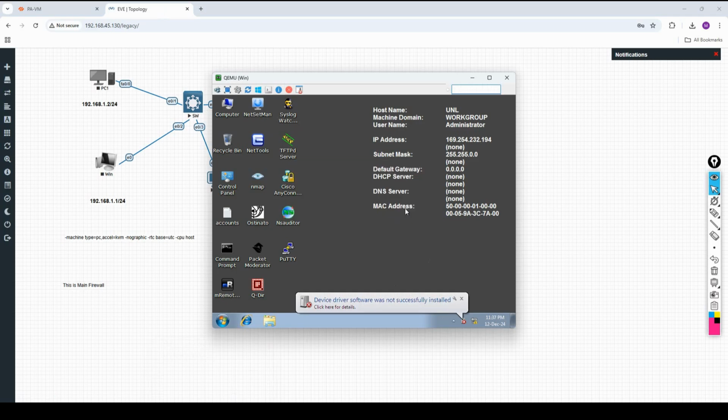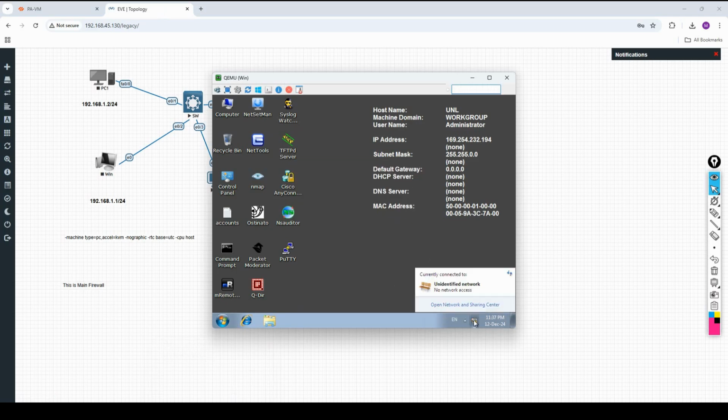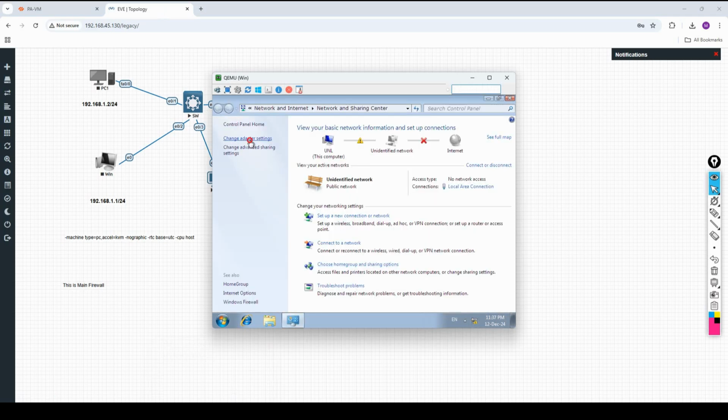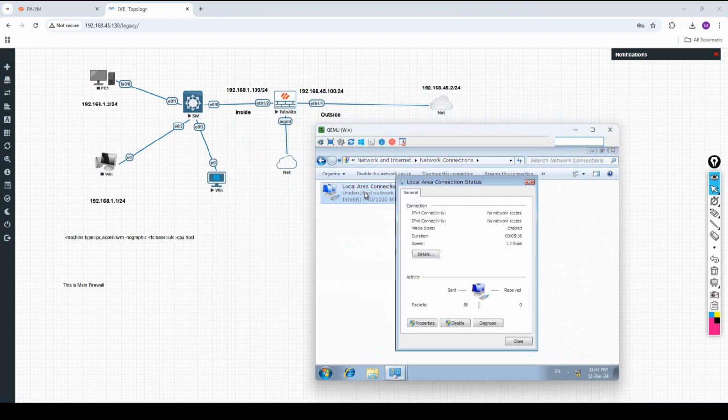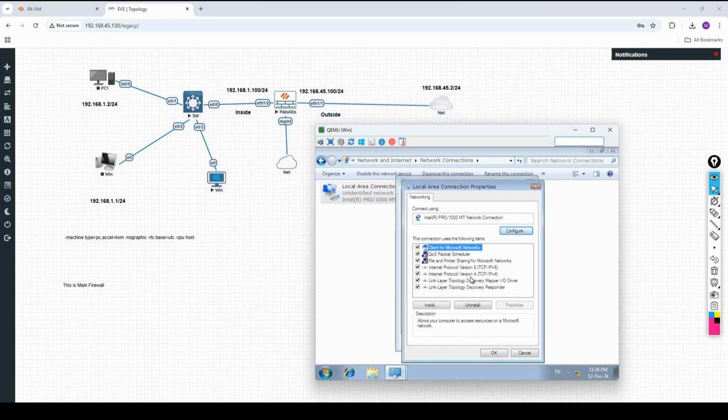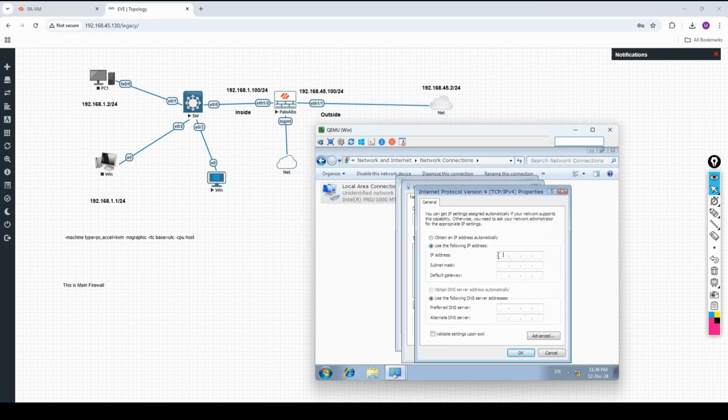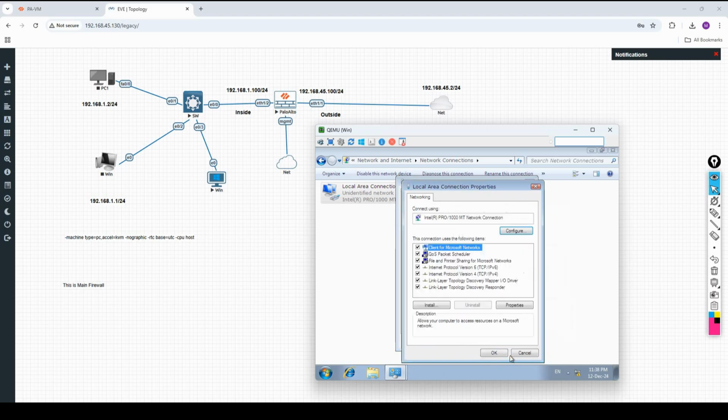And this machine is ready. Here we can assign the IP. Because this machine is connected here, the gateway will be 192.168.1.100, and for this machine we can give the IP 192.168.1.1. The gateway will be 192.168.1.100, and for the DNS I can use the Google DNS. I will say OK.